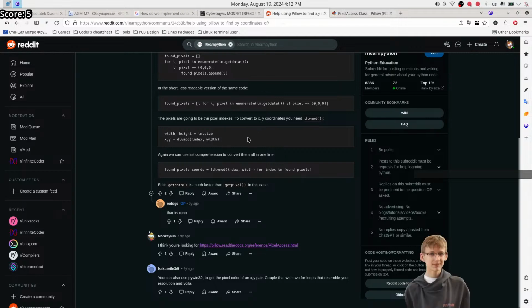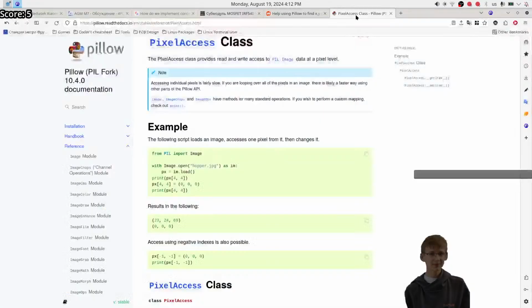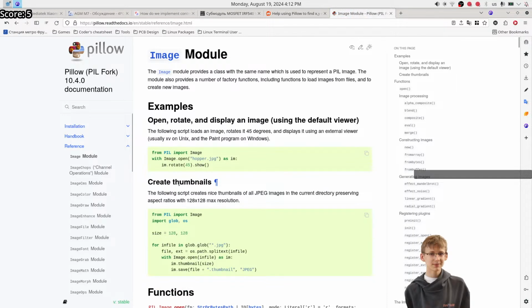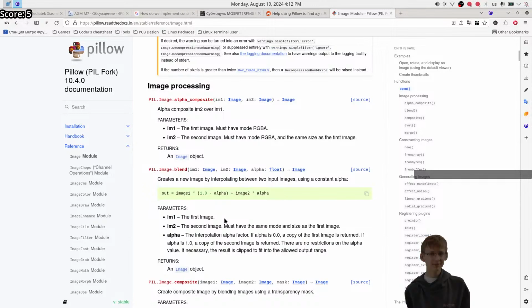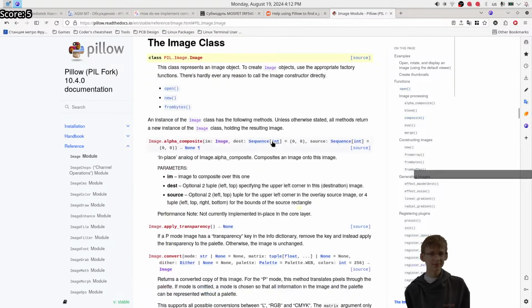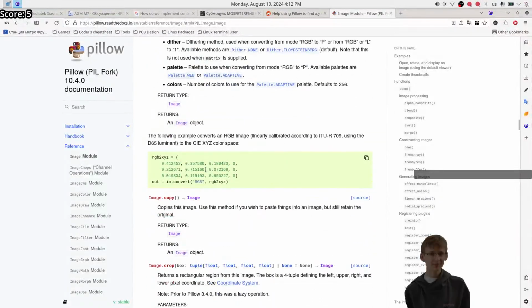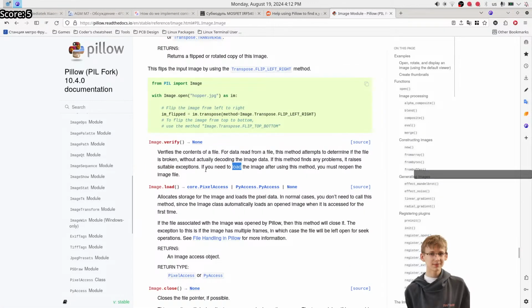So here they are. I am using get data. No, I'm using load. Hold on. Is there get data actually? Image module. Where is the image class? On this. And now, either get data. There is get data. Oh, either load. There is load which returns either pixel access or PyAccess.